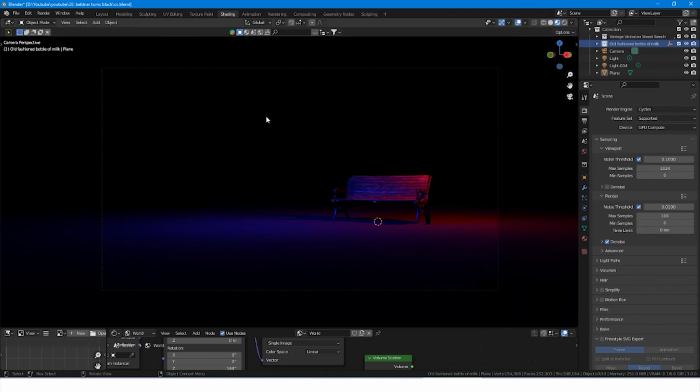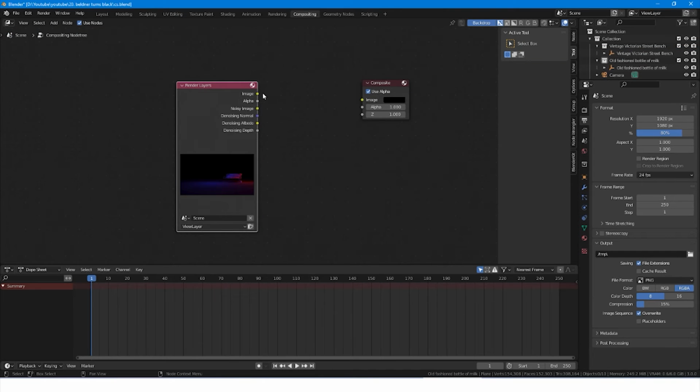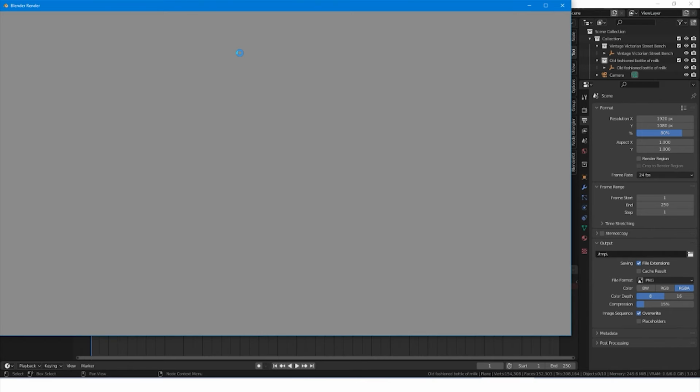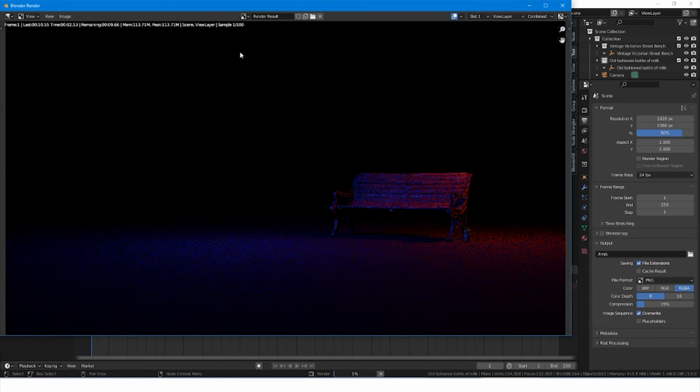I found out that the solution was to go to the compositing and make sure the image is connected in the composite. Now if you want to test it again, you press F12 and you will see it's rendering without getting the dark screen again.